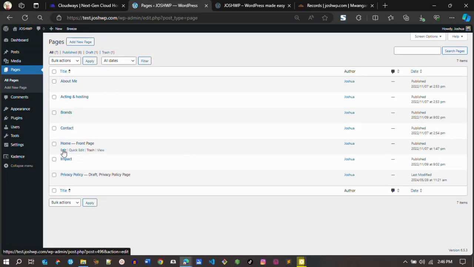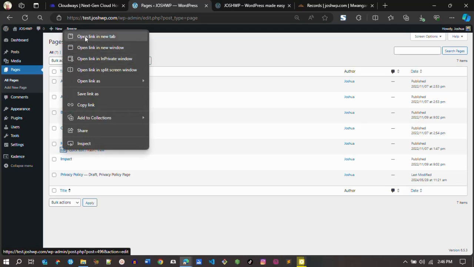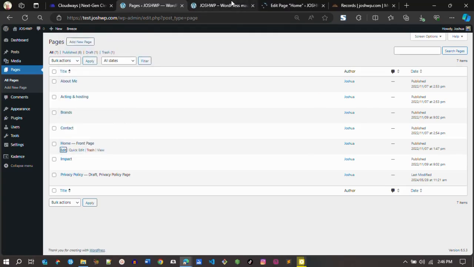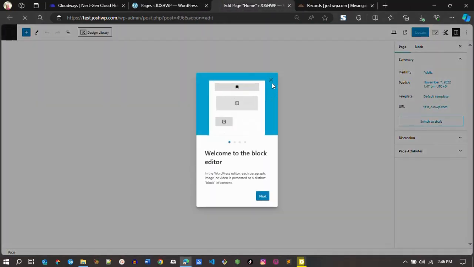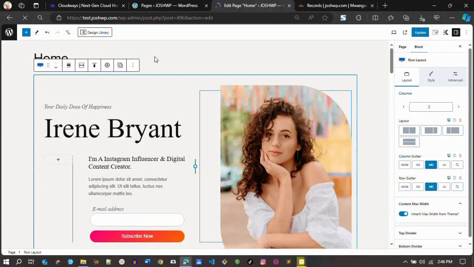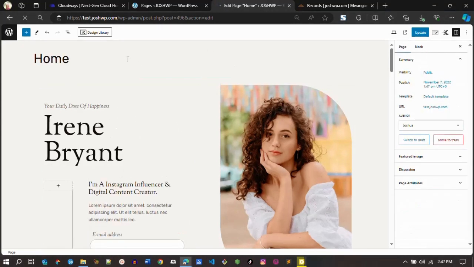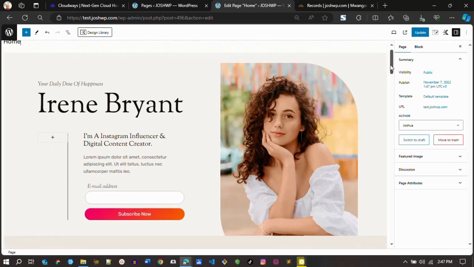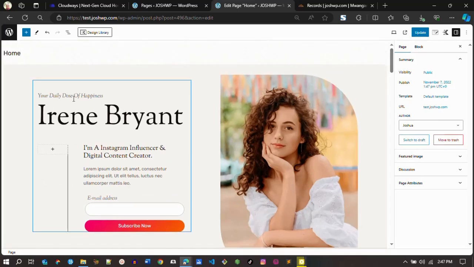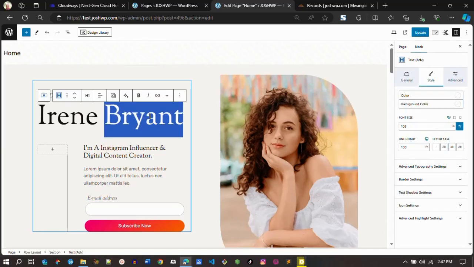Click on edit. We want to open it in a new tab. Let me delete that. So let's open a new tab. You're using the block editor. It's easy to use, the Gutenberg block editor. So this is behind the scenes. You can see now how these sections were created.